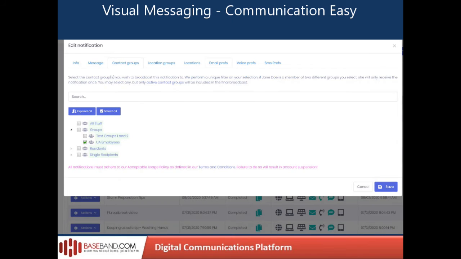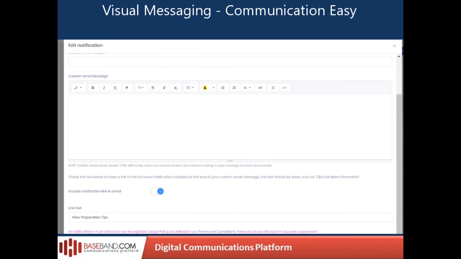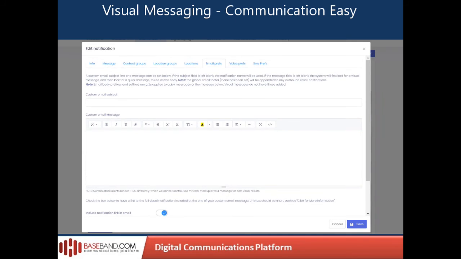And as well, one of the key things with the visual messenger is I can come into the email and say include a notification link in the email preferences. And then I can also give it a text name that I want to use. Oh, see, I'm glad I did that, right? All right. So you can customize this link text. So in the message, it'll actually say view preparation tips, and they will be able to select on it, and the visual message editor will create a unique URL for that and for you to distribute.